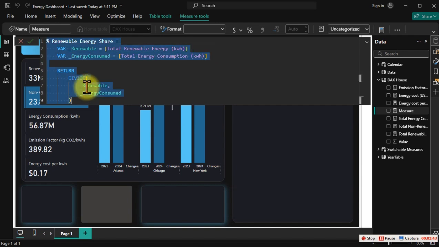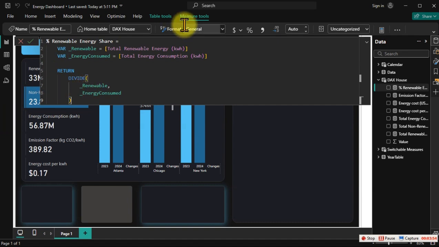So now I'm going to do Ctrl A and Ctrl C to copy and hit my enter key, because I'm going to use the one I've copied to create my non-renewable energy share. So how about that? Let's quickly format this into a percentage, which is very important. And we want to use 2 decimal places.